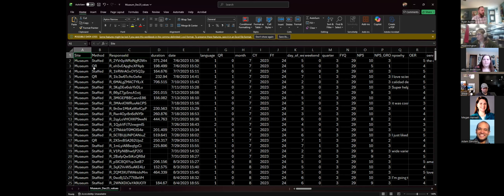So you can see some very basic things. The site, because this is how we delineate across the many museums that are participating. The method by which the survey was collected. Again, staffed and QR are the primary ones. Historically, there's been email. This is in your URL. If this gets broken, things go weird very quickly, and your site-specific information might not be displayed to visitors.